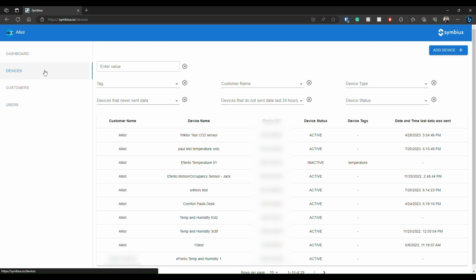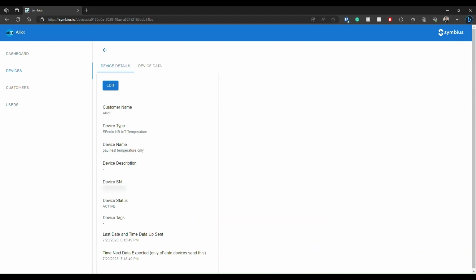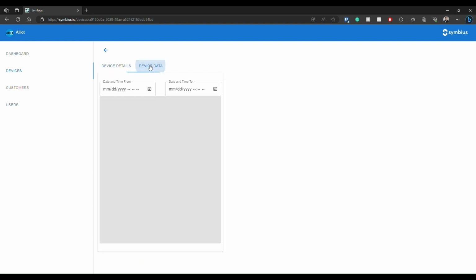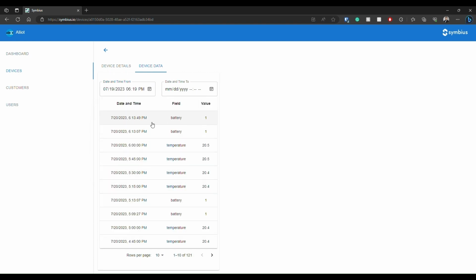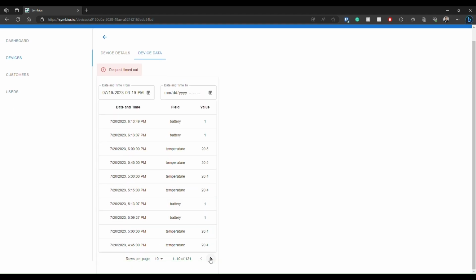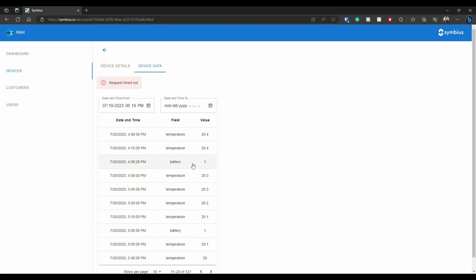Then we got a Devices tab. In this section you can see a list of devices connected to Symbius. You can click any of these devices to see more information about them. For example, now you can click on device data to see the decoded data from the selected device. You can also filter the data by date and also time. This might come in handy if you wish to find the values at the exact date.